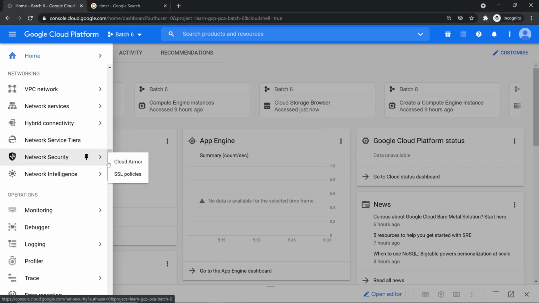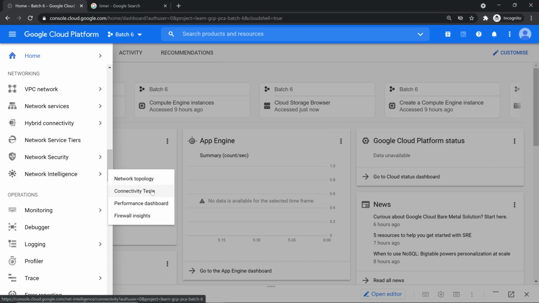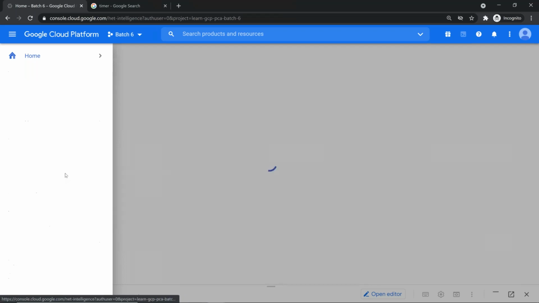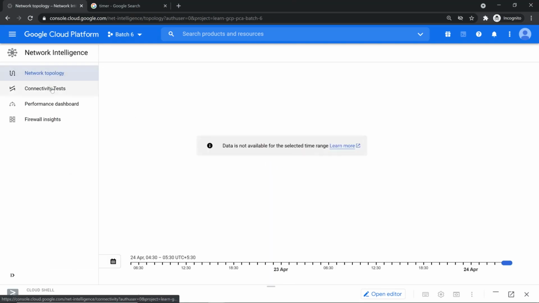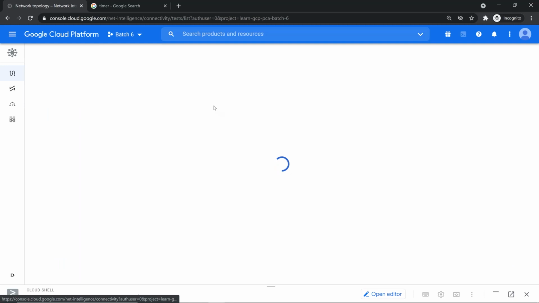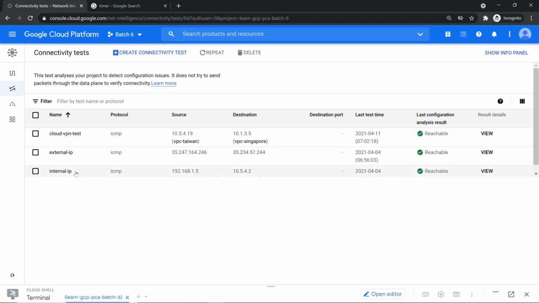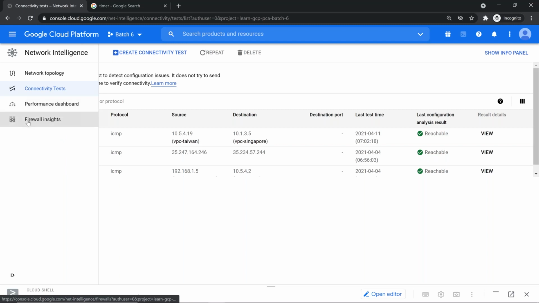Network security, last week we finished it, where Cloud Armor and SSL policy we discussed. Network intelligence, we covered basically the connectivity test. We covered those things. And a few of the features in network intelligence, where basically about the topology. So it's basically a visualization tool, so you can get a topology there. In this, we have tried our connectivity test features, where we tried multiple options, internal IP, external IP, all those things.